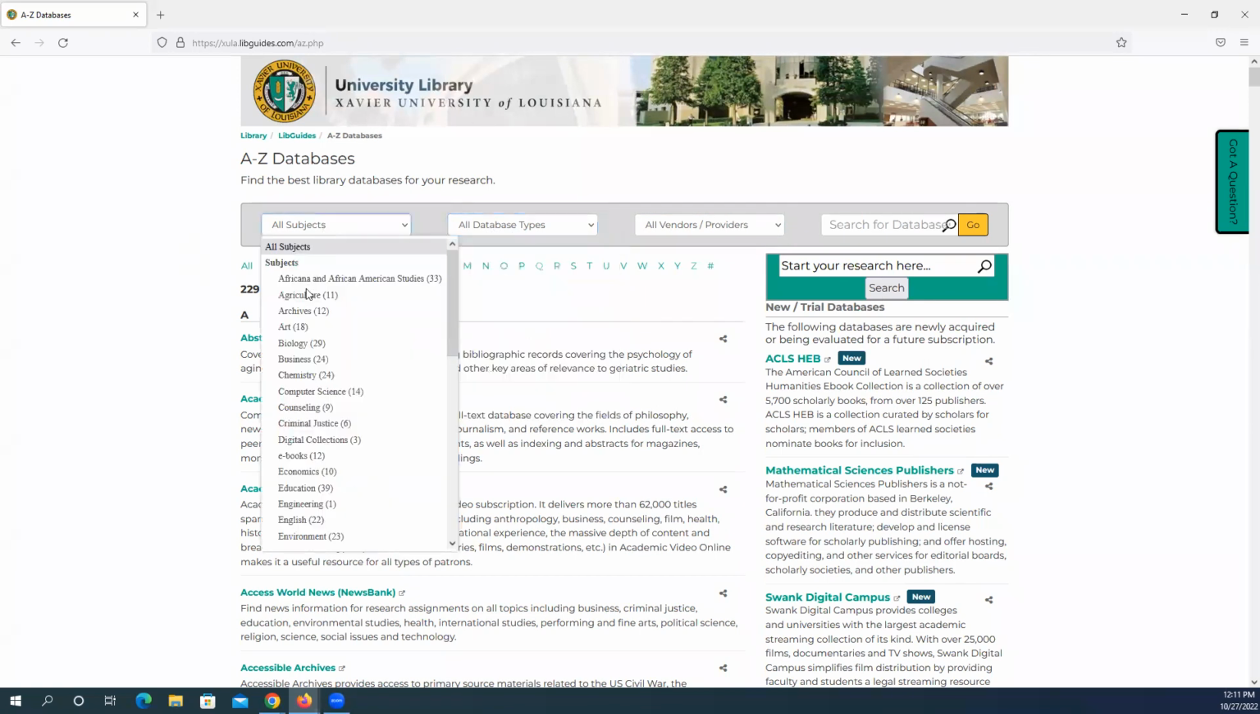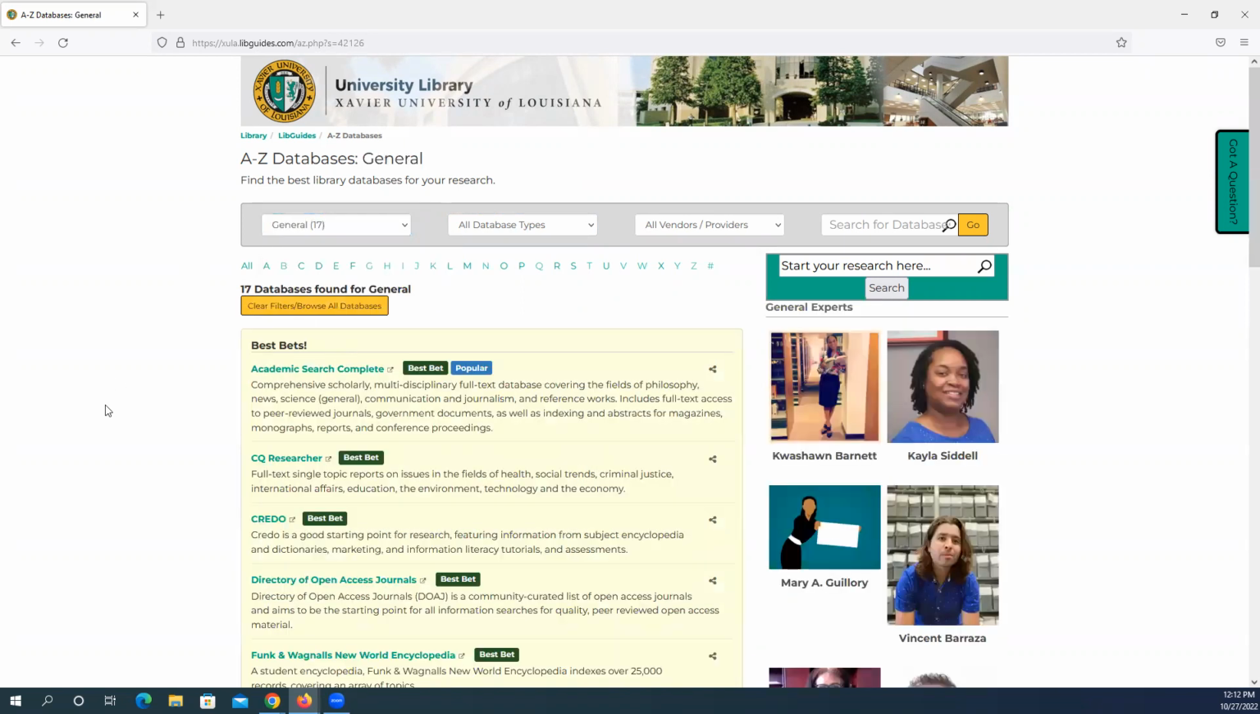Now, in subject, there is an area for just general. Let's just say it's general. It's not necessarily tied to a specific class that's related to my major or a specific area of study. I just want to see what the general databases have. They're showing 17 databases there. I'm going to click on that.